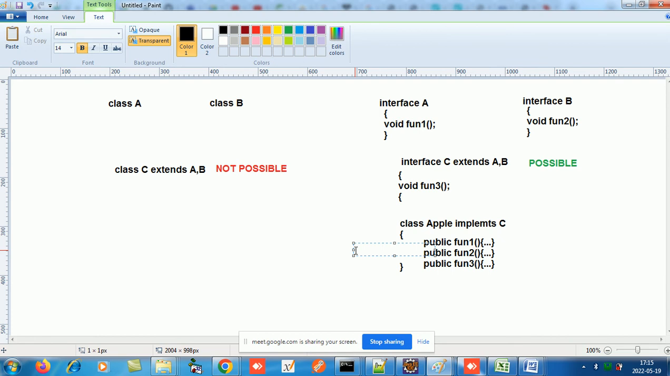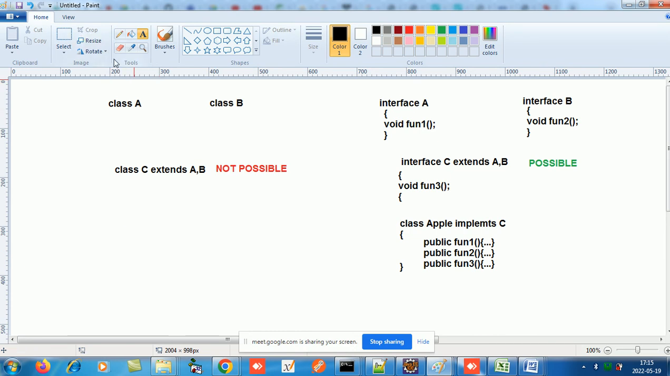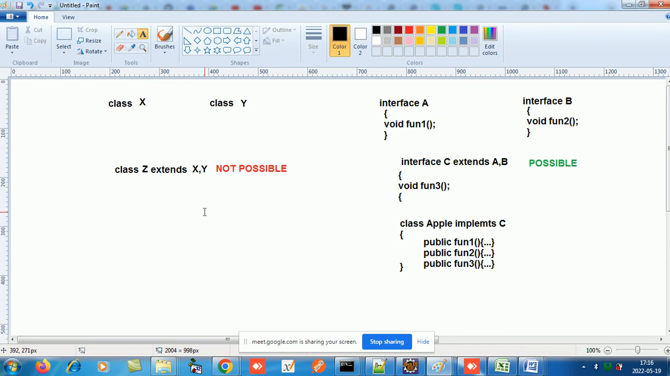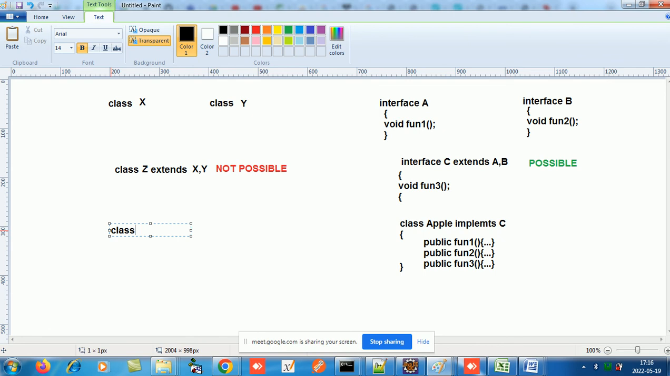Second, can a class extend... okay, I should have named them as X1. Now, I'm framing the question. Is this possible? No. Okay. Tell me, is this possible? Class K extends X.